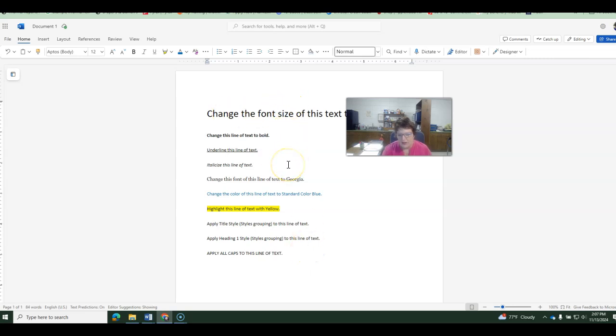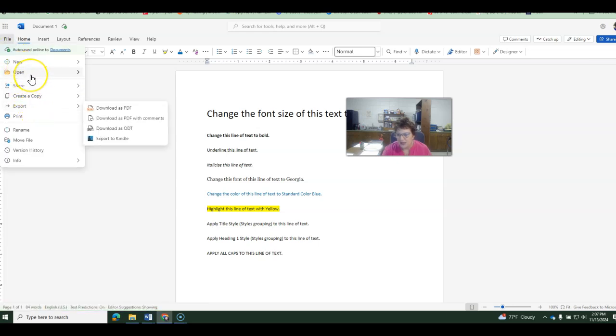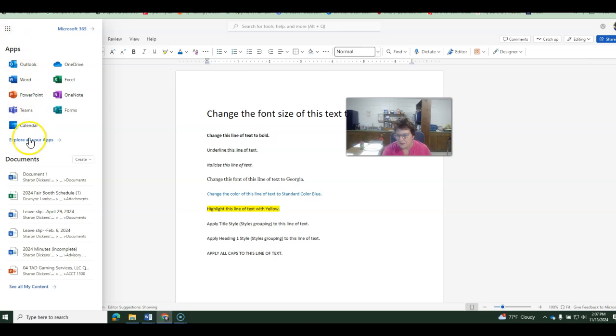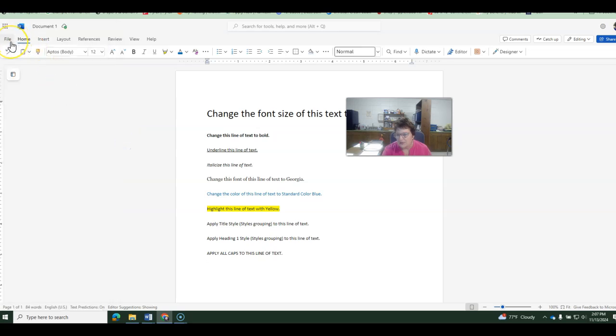Okay, so once you've completed making the changes to each line, make sure that you save the document, and I'm going to save this as. Okay, gives you the option to share the document, and you can upload it.